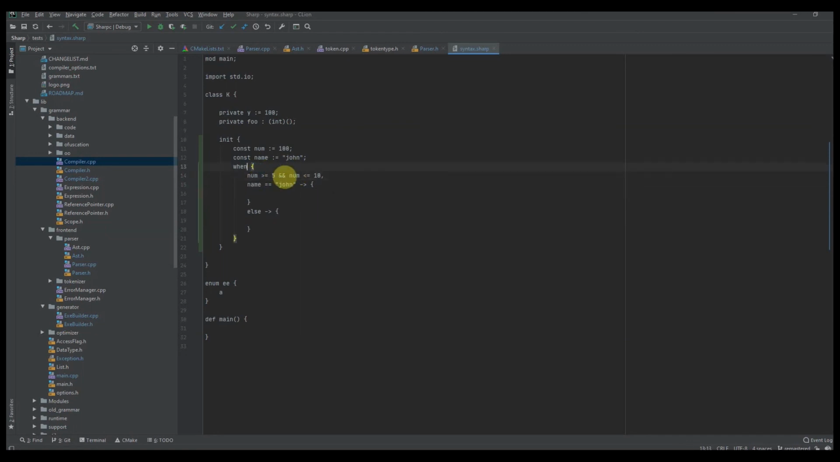Now, in this case, it wouldn't really make sense to pass num in that value, because what we'd effectively be doing is saying if num is equal to 1 or 0.